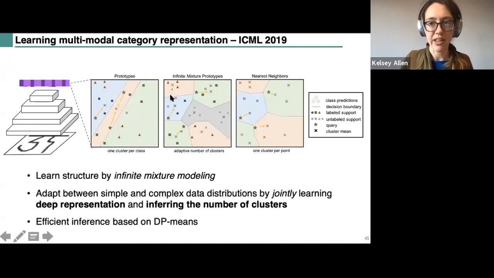Infinite mixture modeling allows us to naturally adapt between these very simple representations that only have a mean or a single cluster for a single class, and nearest neighbors, which are very complex but potentially computationally expensive. Infinite mixture prototypes are able to figure out whether or not they need to be simple or complex by discovering the multimodal class structure that best supports the task loss. And in this case, that's going to be classification.